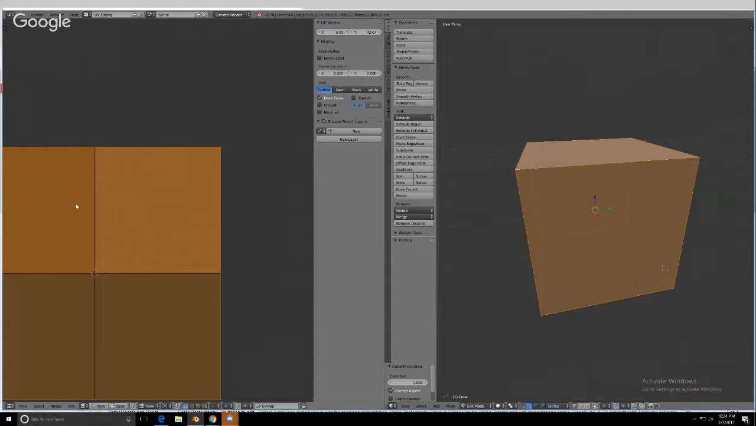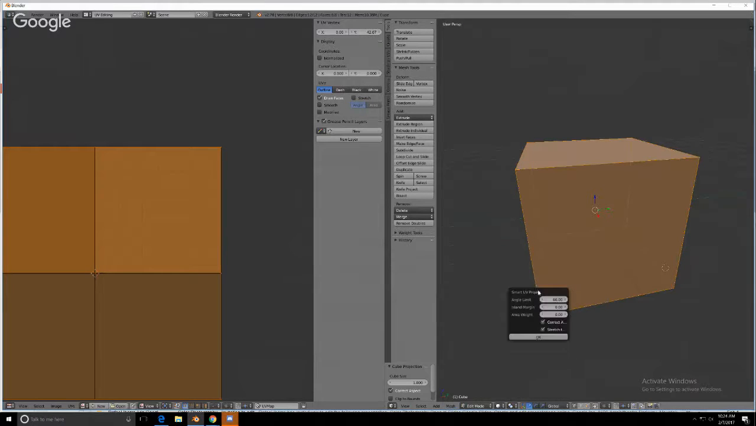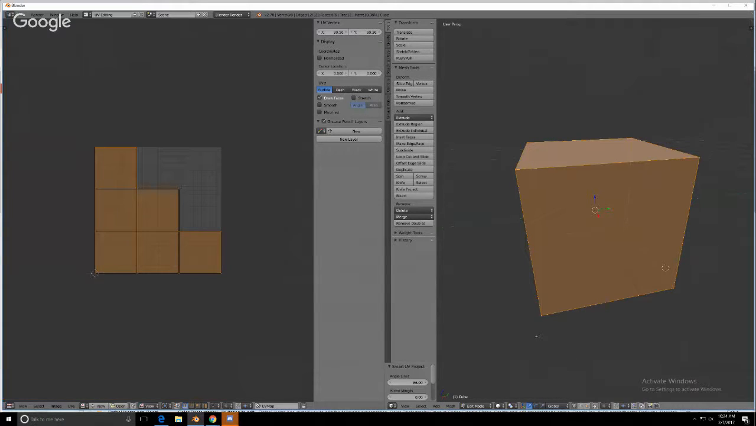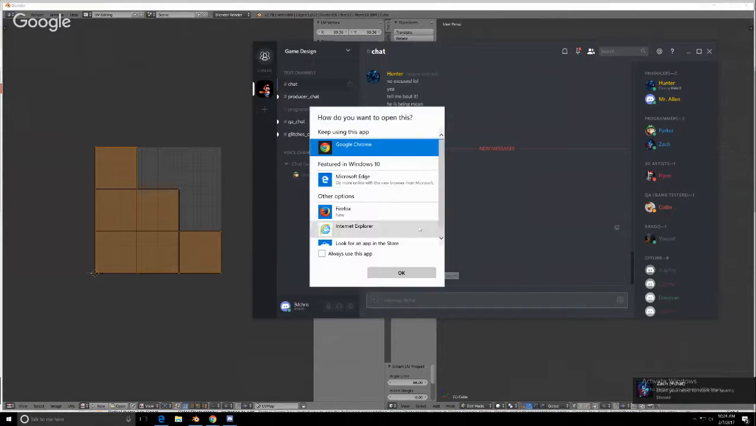But when you're done, everything has to fit inside of this cube right here. So you can do smart. Smart's actually, in this case, the best. That's the best unwrap you can do for a cube. Yeah, we need to mark the seams if it's not something that's super simple like a cube.